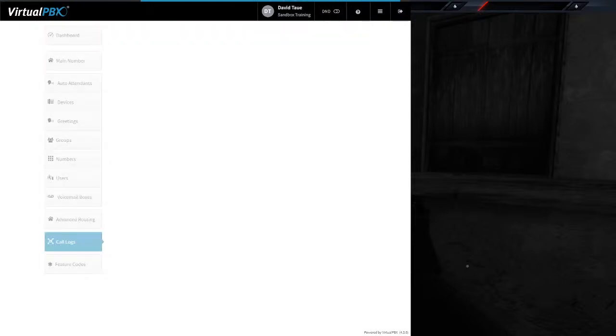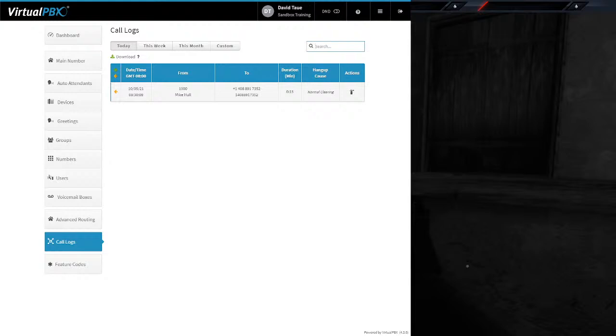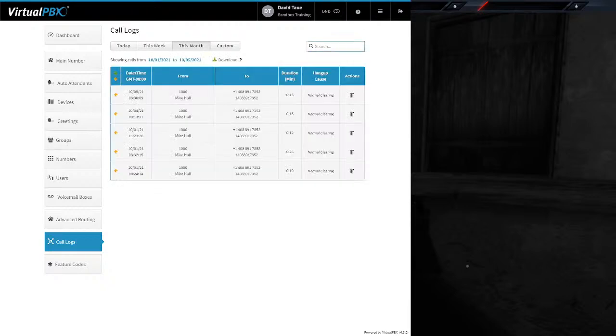Now, if we go to call logs, this would be the way that you might be able to see call activity happening relatively close to real time. Here, let's go to this month, see if there's more than this. So in this case, we have a bunch of outbound calls. The little arrow to the left, if you have a green arrow to the right, that's an inbound call.